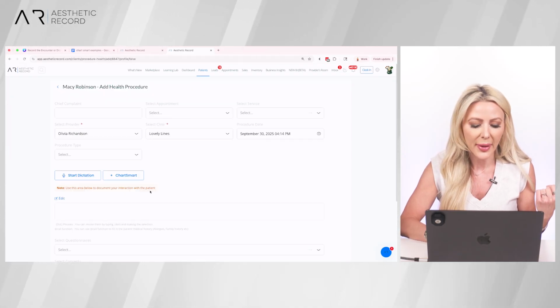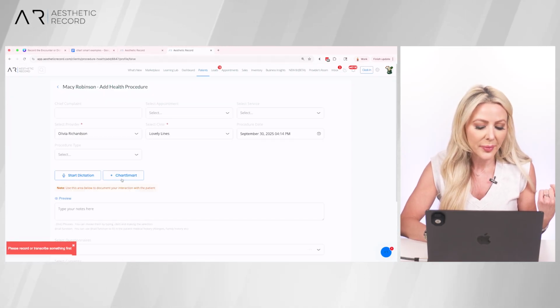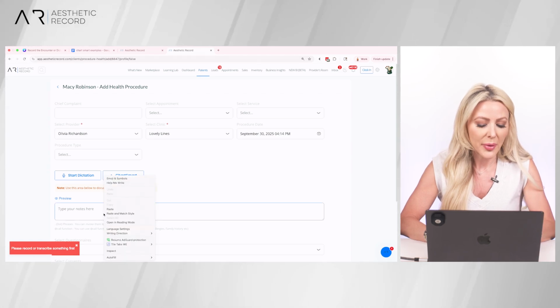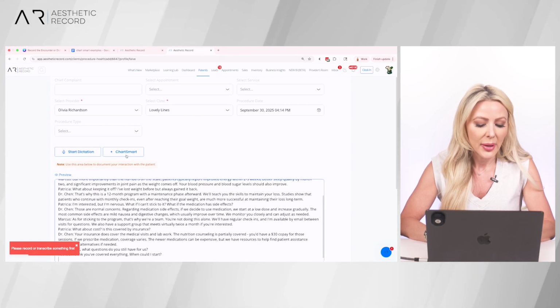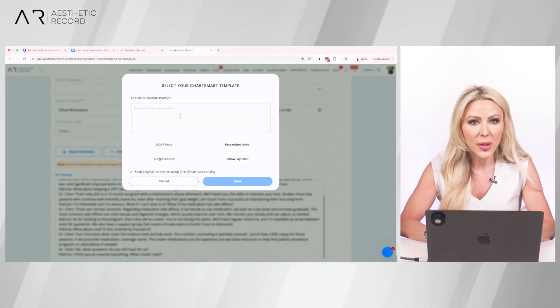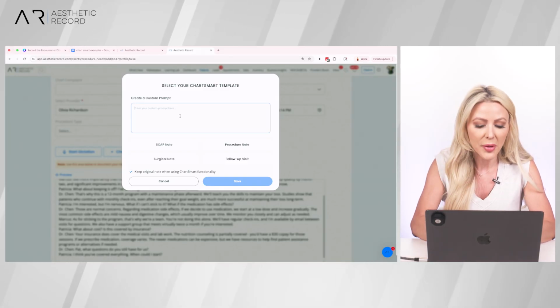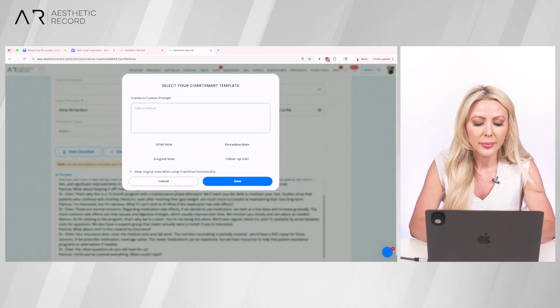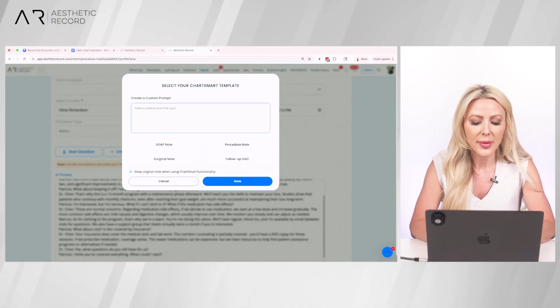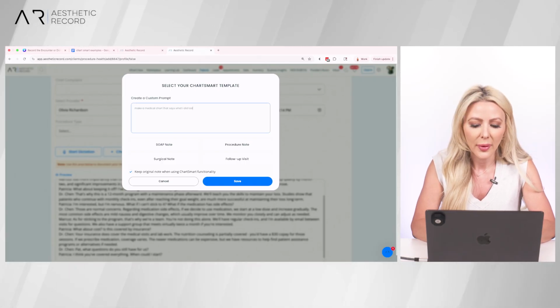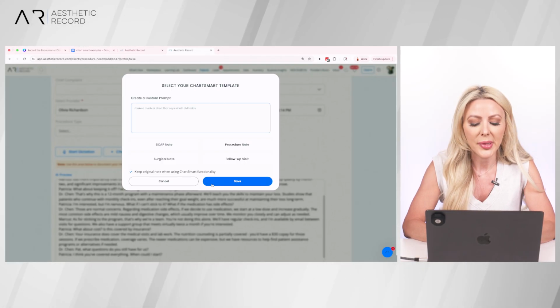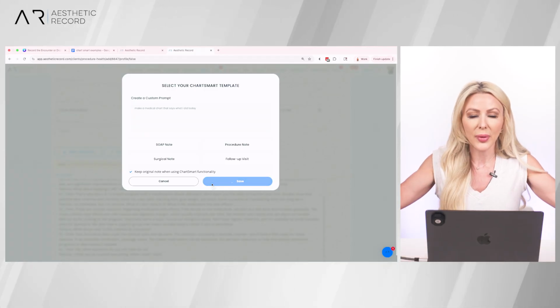So let's say I'm in my health timeline here. If I want to do ChartSmart, let me put something in here. Let me paste and do ChartSmart here. What I want to be able to do is to tell it how I want to operate. So this has to be a good prompt. If you were just to write, make a medical chart that says what I did today, that's a terrible one. That's a really awful prompt. So if I hit save, what it's going to do, I have no idea. I've not tried this. I tend to write more robust prompts than that. So it's going to give you something.